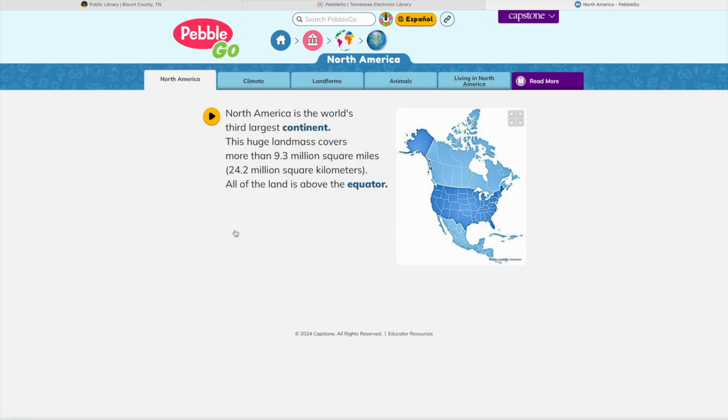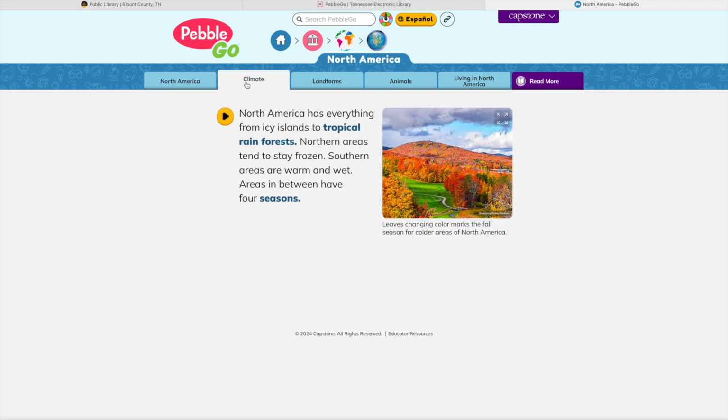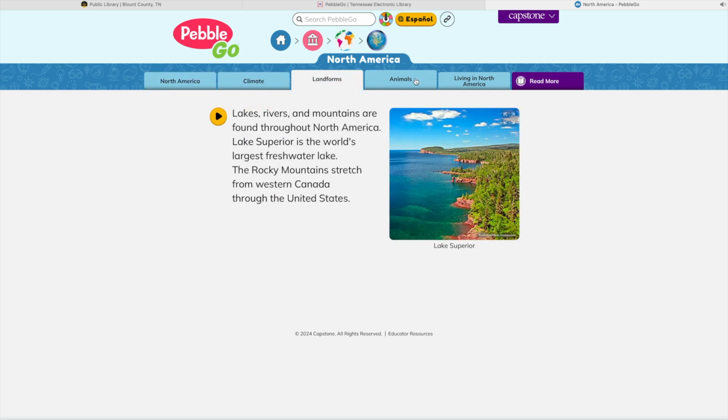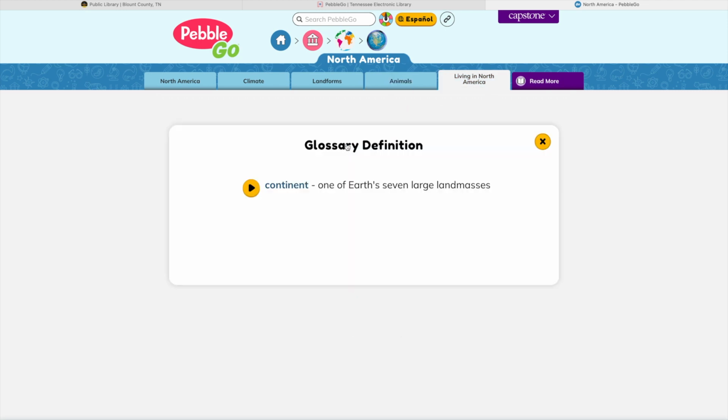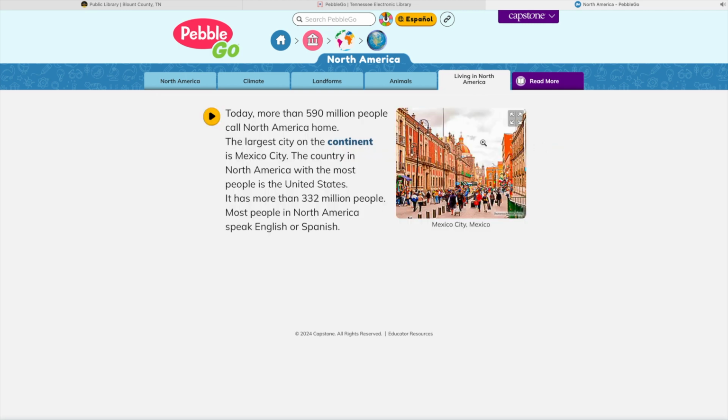If continents, for example, maybe I start out here and want to start with where I live in North America. I can have it read to me. I can also learn about the climate, the landforms, the animals living here, and then can click on and learn more words. So anyway, Pebble Go is really cool for younger kids to get in there to make learning fun and give them a chance to play.